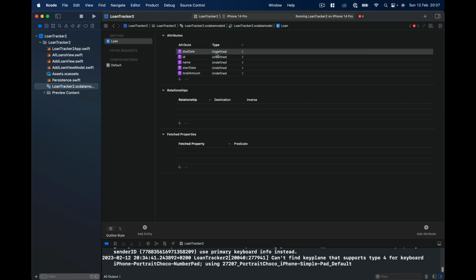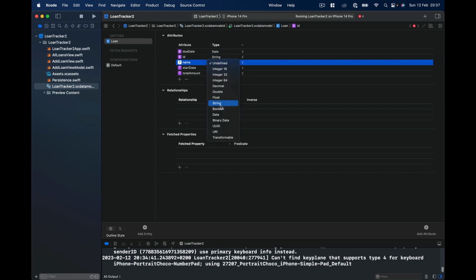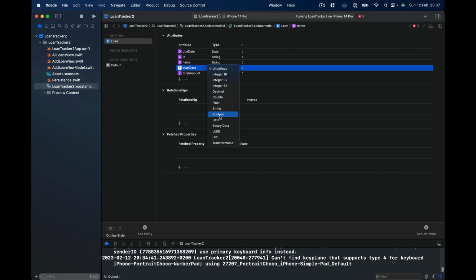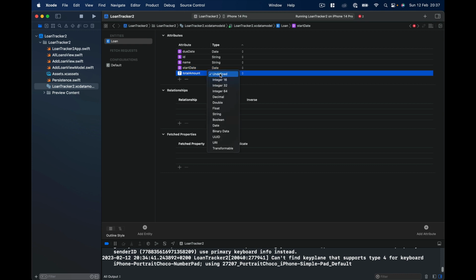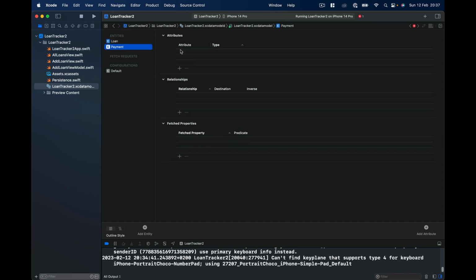Okay, now we need to put the type of each of these variables. So due date is of type date, ID is of type string, name is of type string, start date is a date, and total amount is going to be double. All right, so this is our loan object, and let's create another entity. You can create an entity by this button, add entity. And this is going to be our payment entity.